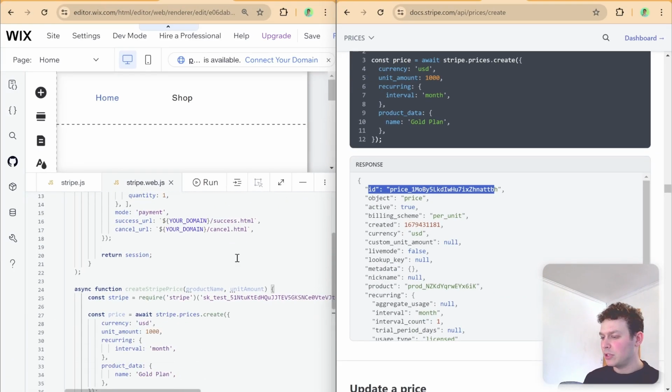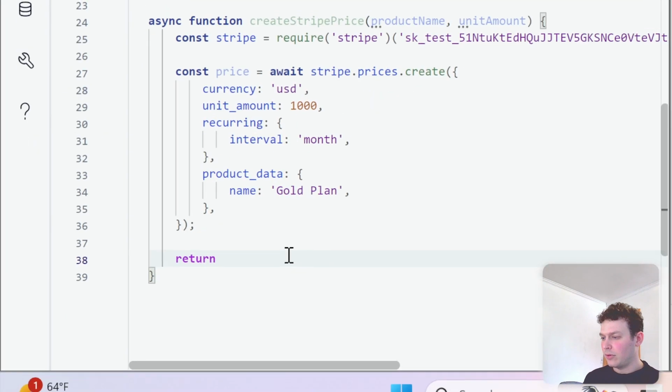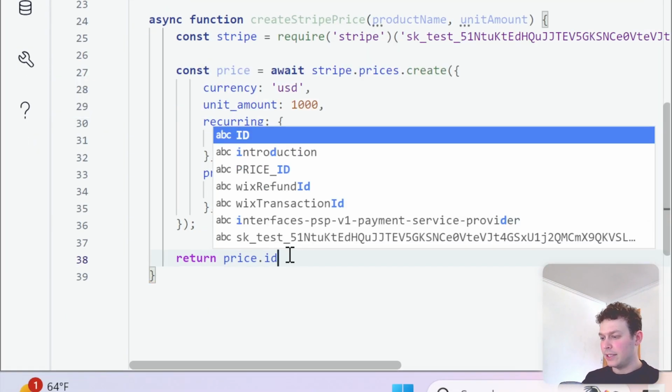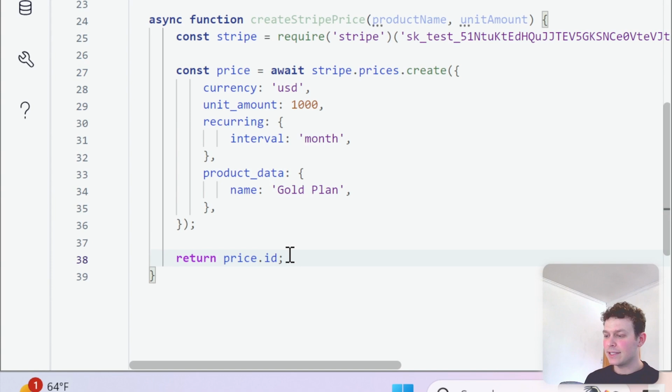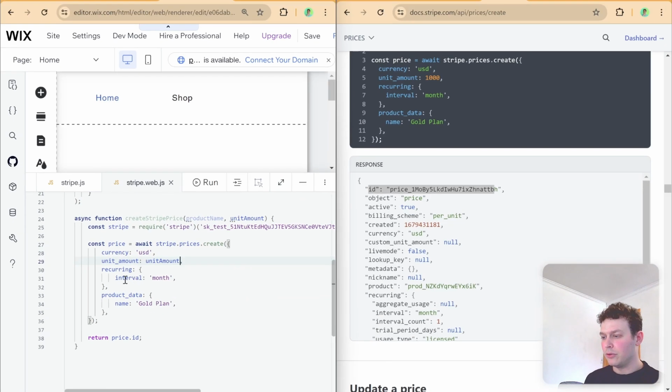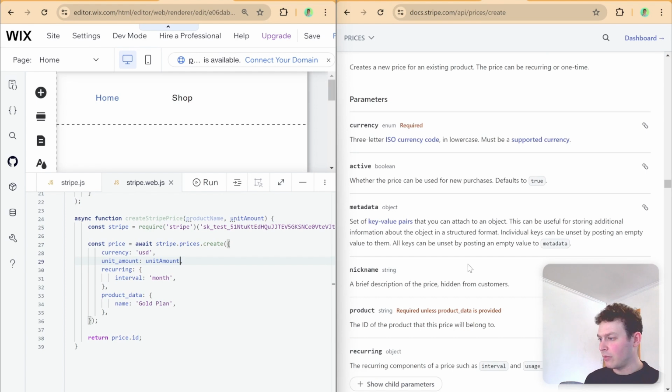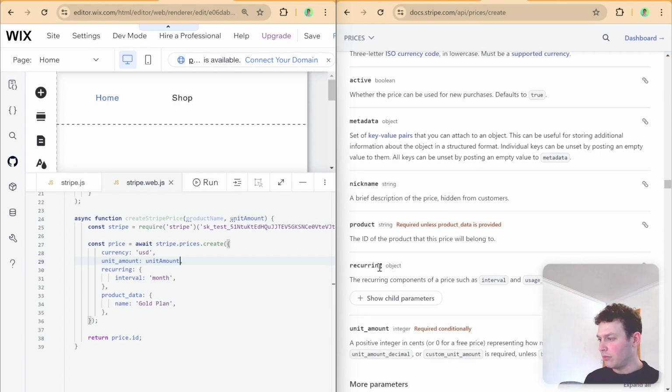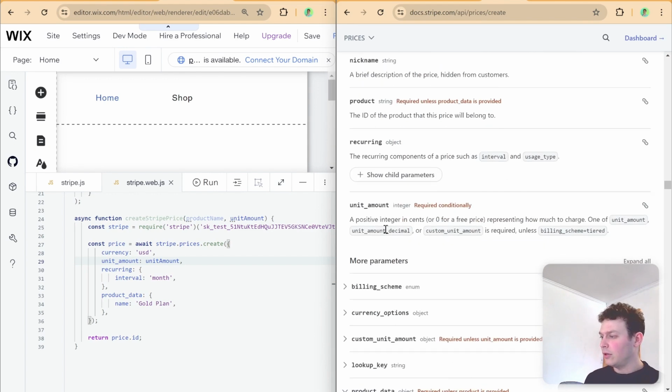So what I'm going to do is I'm just going to return price.id. Okay, because that's essentially all that I need. And here for unit amount, we'll populate this with the parameter. In terms of recurring, I'm not going to include recurring, and I'm pretty sure that that's not required. No, recurring is not required. So all we need is product if we don't create our own product, which we are, so we can ignore that. We do need the unit amount conditionally.